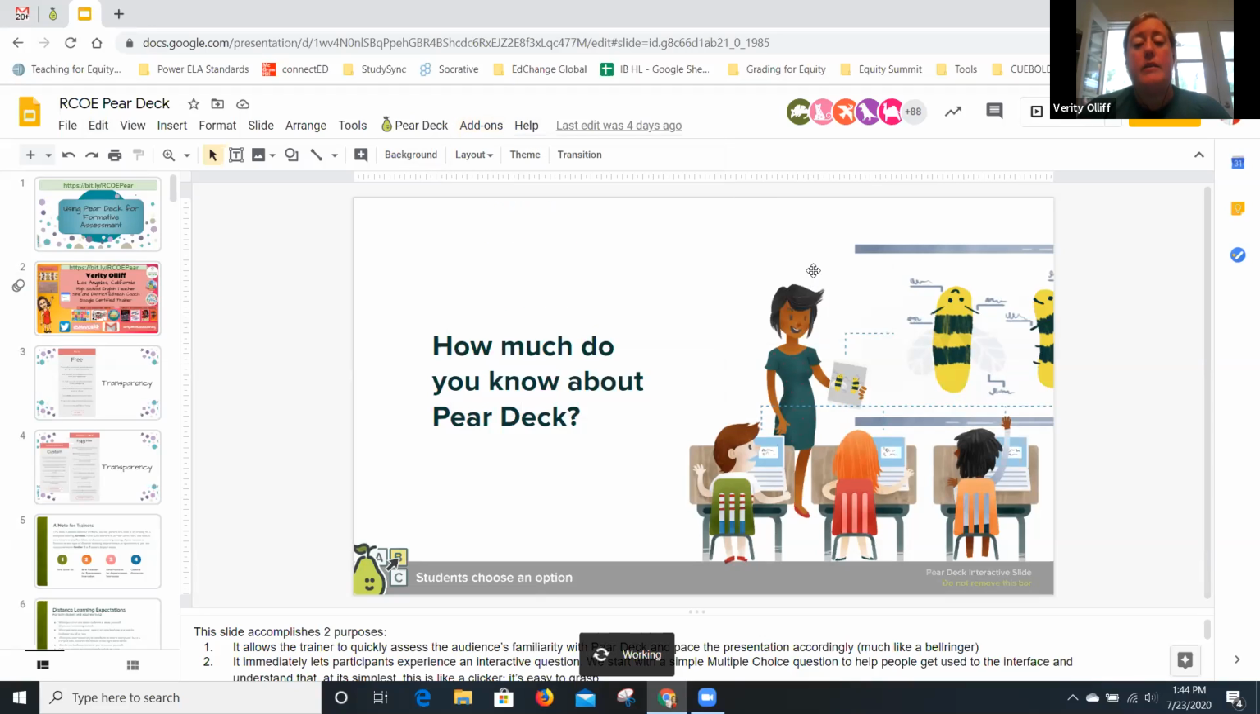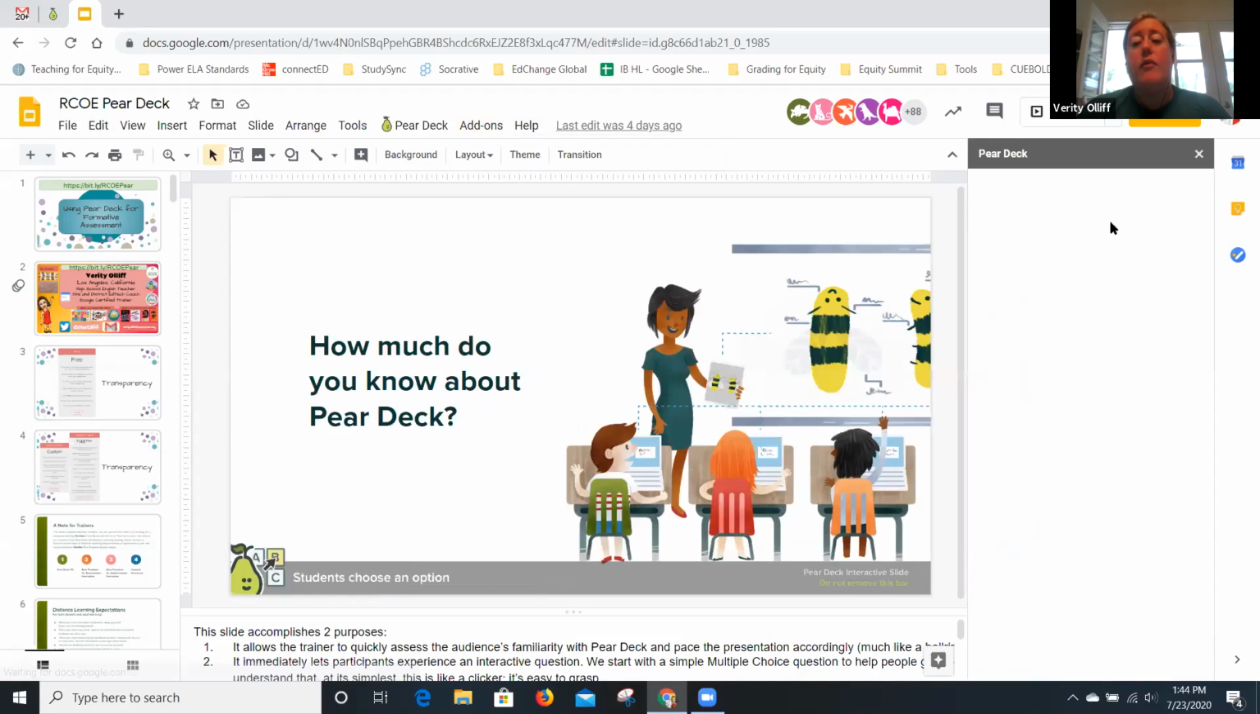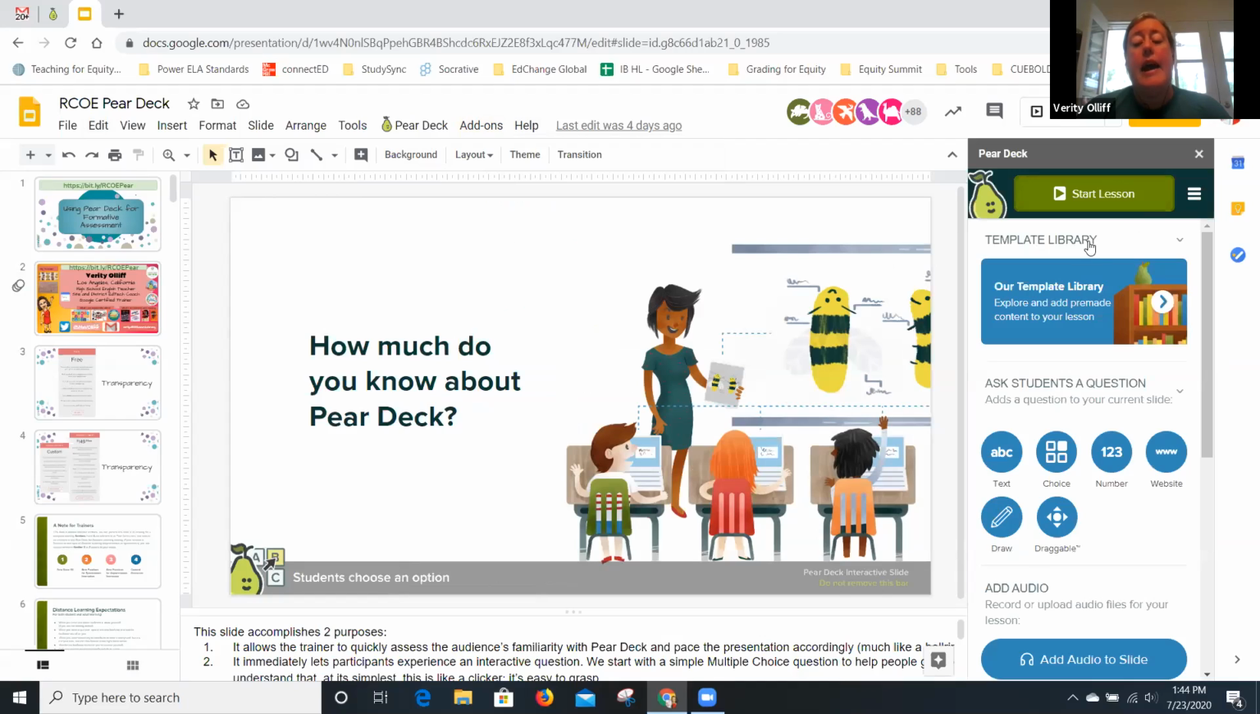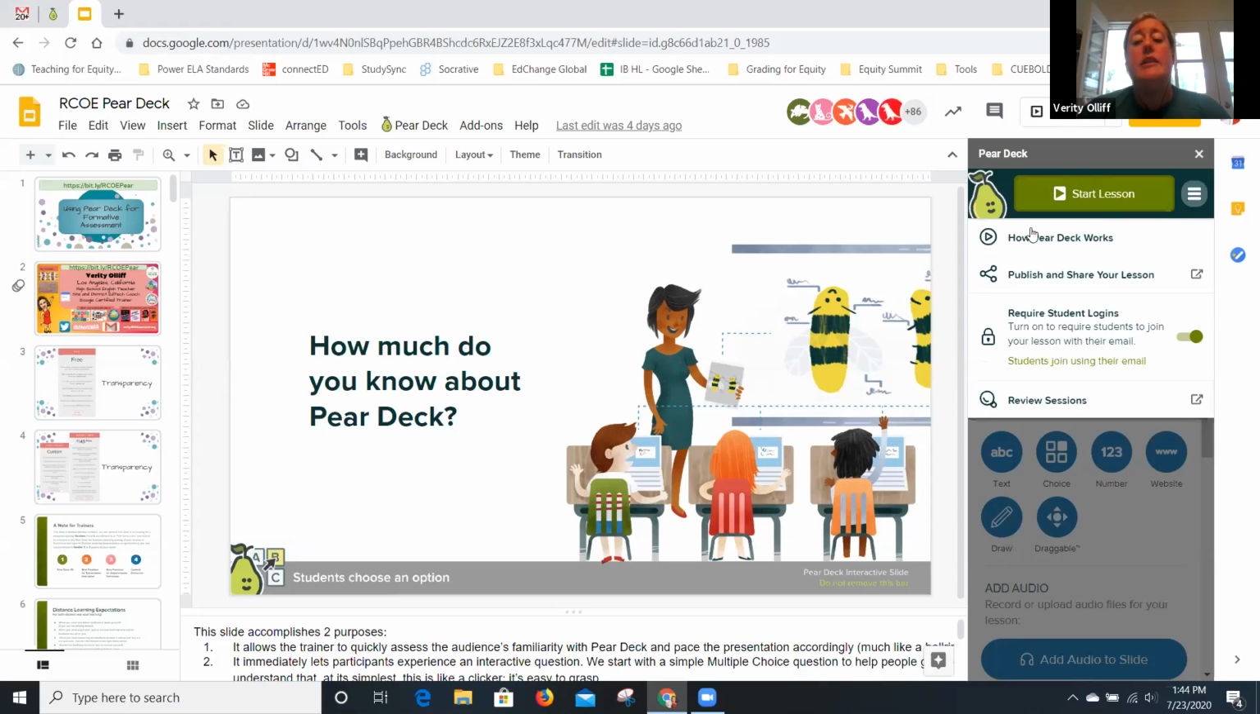Once you open it, it itself will come up with a side window here. And you'll notice that you have a separate pane. With this pane, you have the ability to start your lesson directly from here. That will actually create the Pear Deck, which is what I showed you guys. You also have the ability to click the hamburger or the pancakes, and you can get a how-to video right installed. You can publish and share your lesson.